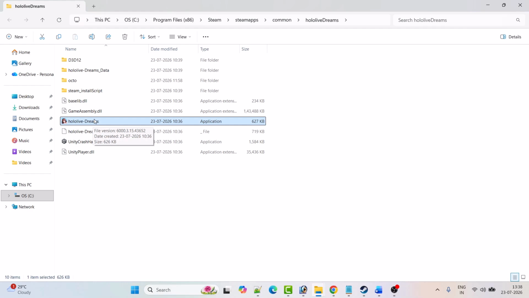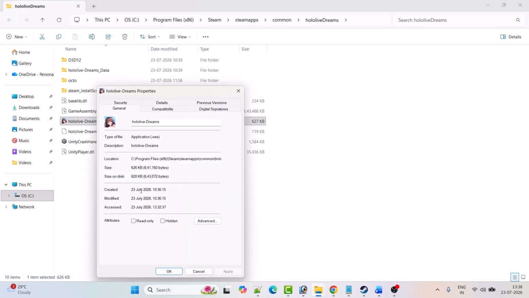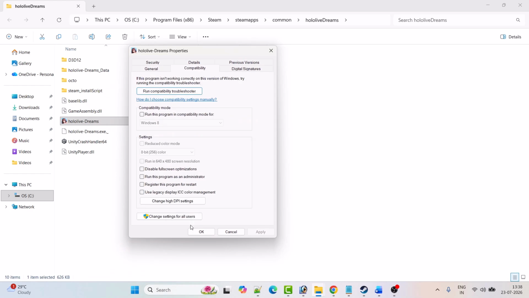If that doesn't work, then right click on it and select properties. Then go to the compatibility tab and check mark run this program as an administrator, hit apply, OK, and then launch the game from here and check. If that doesn't work, then also check mark run this program in compatibility mode for. From the drop down select Windows 8, hit apply, OK, and then launch the game from here and check.